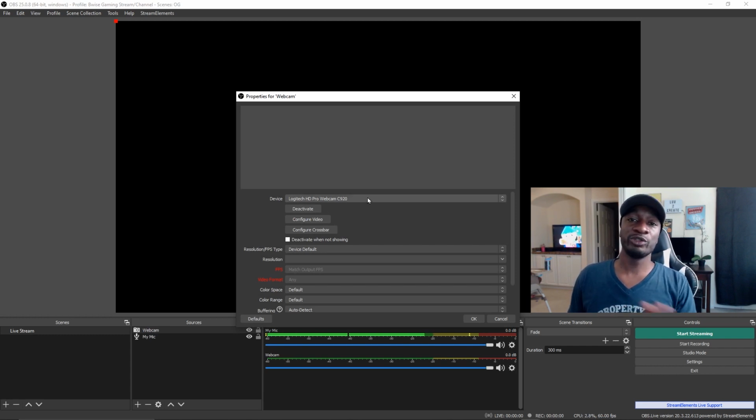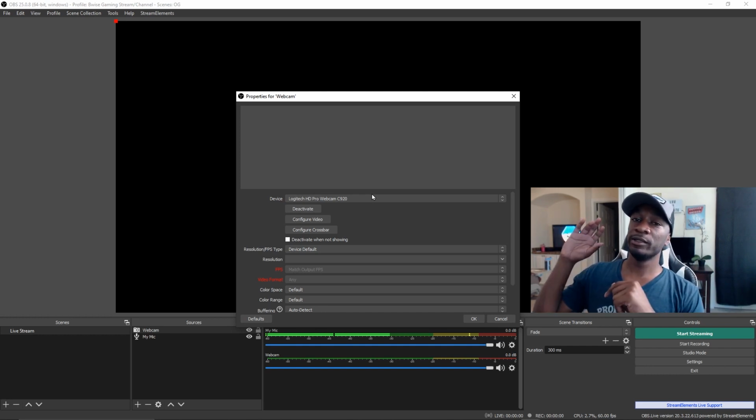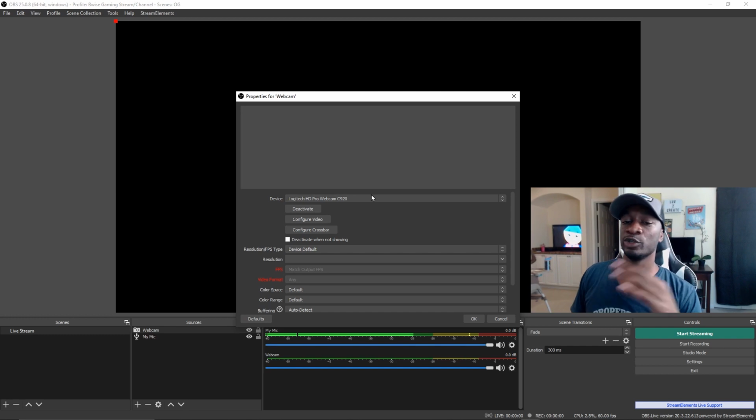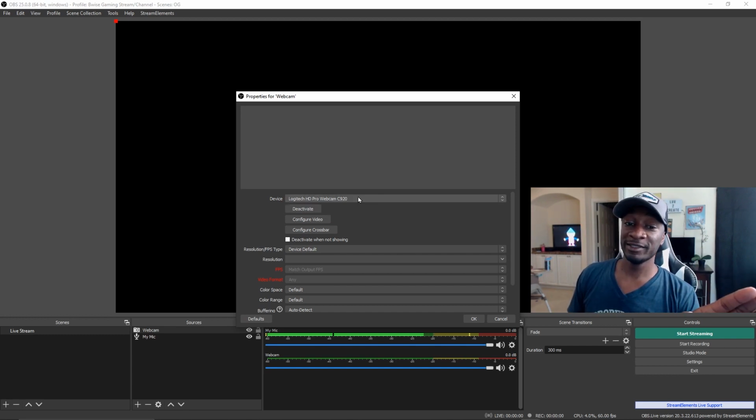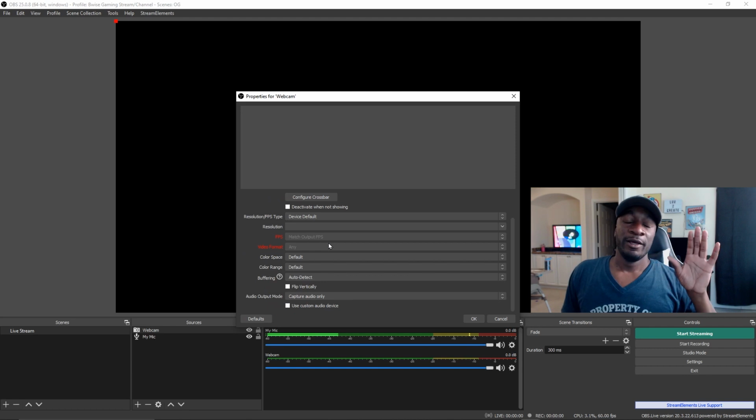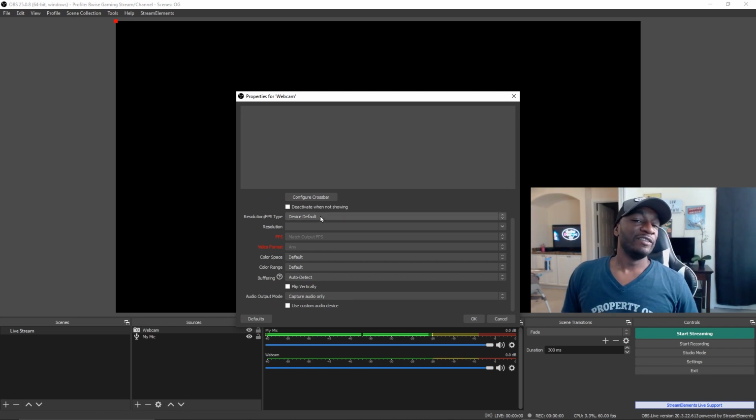Now you're not able to see the Logitech's webcam on the screen because it's already being used in OBS running, so you can't see it. However, I am using this, so this is what you're gonna click on. And now you can set up some of these things here. But again, I urge you to just leave it at default.